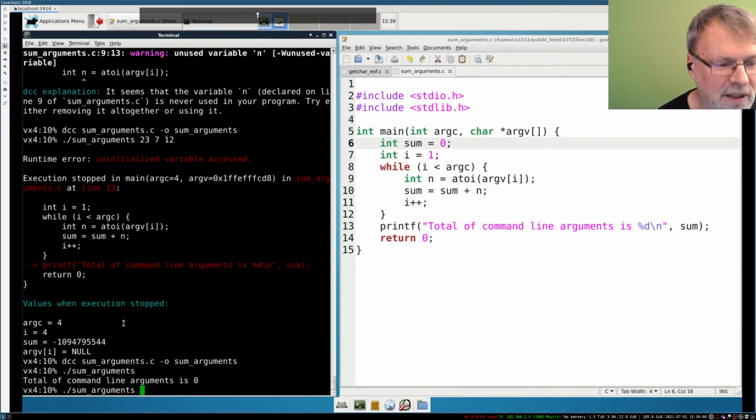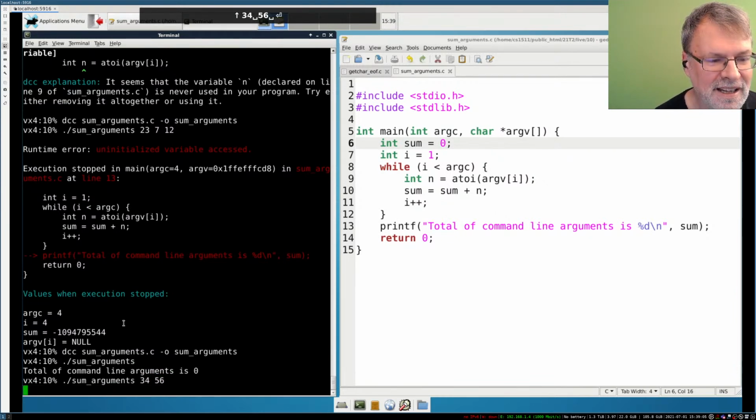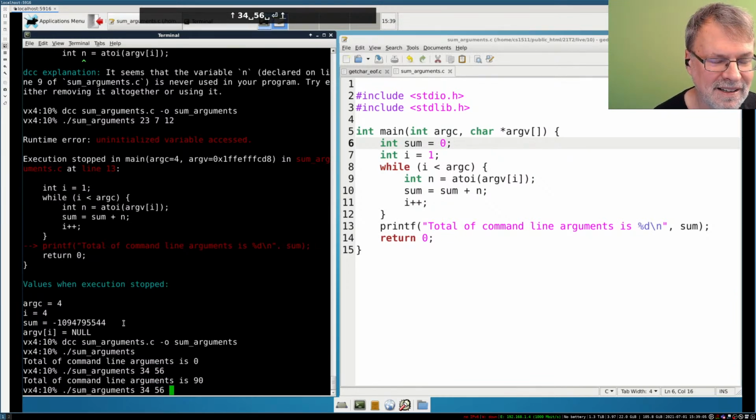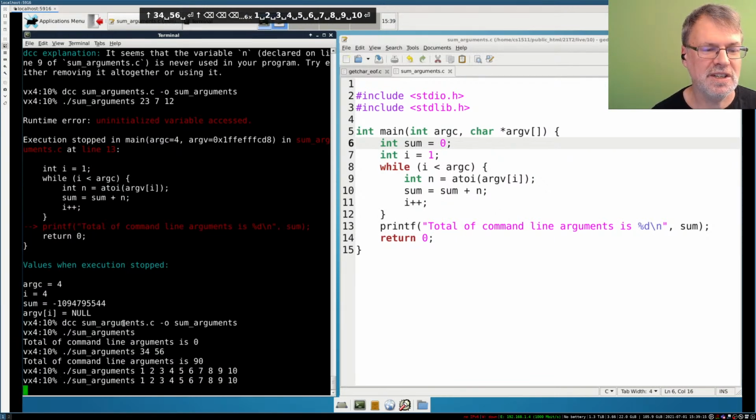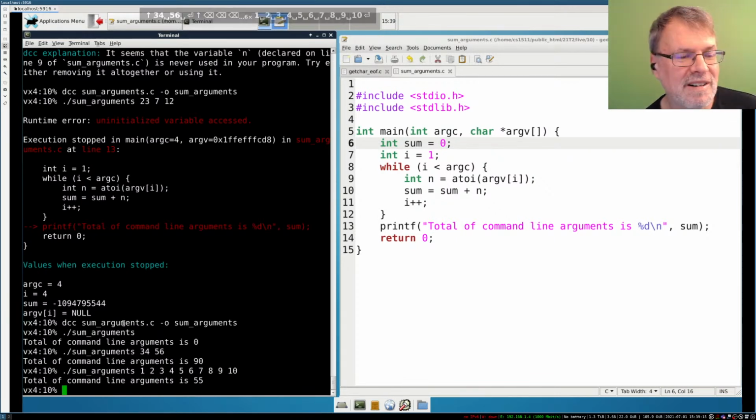Oh, seems good. Seems right to me. Alright, who can sum up the first 10 integers? First 10 positive integers? 55. Great.